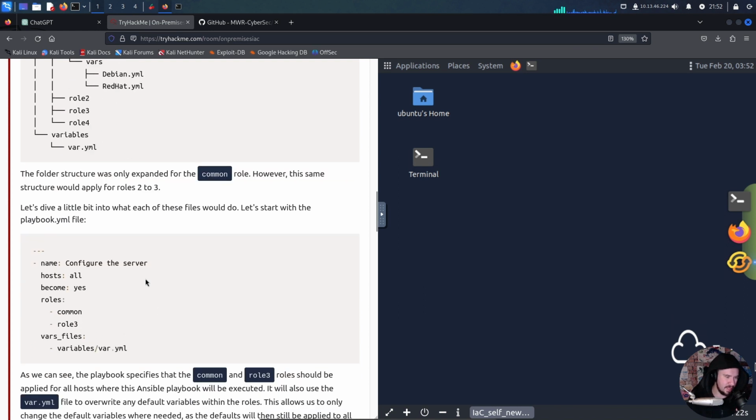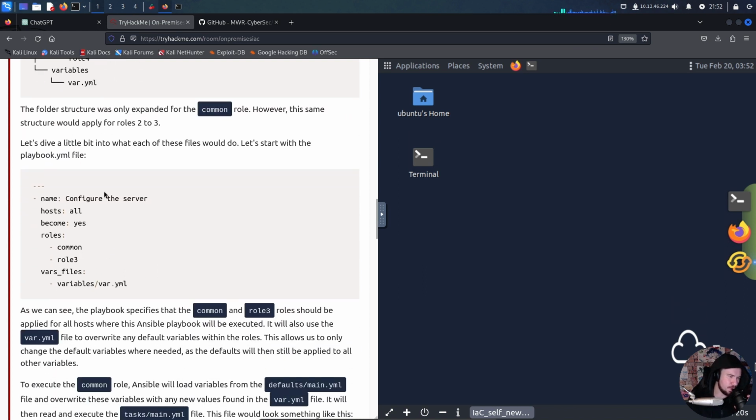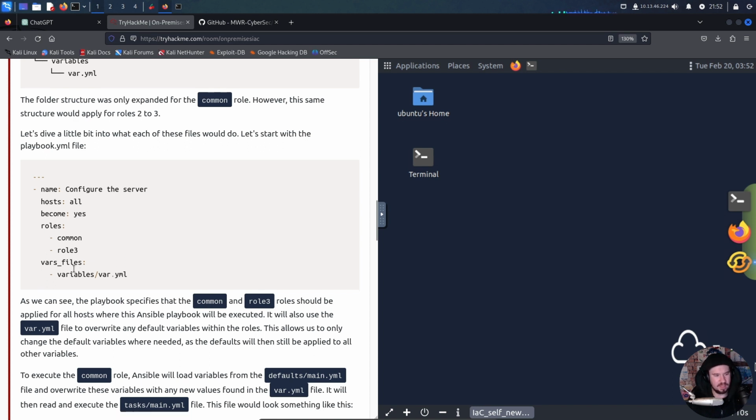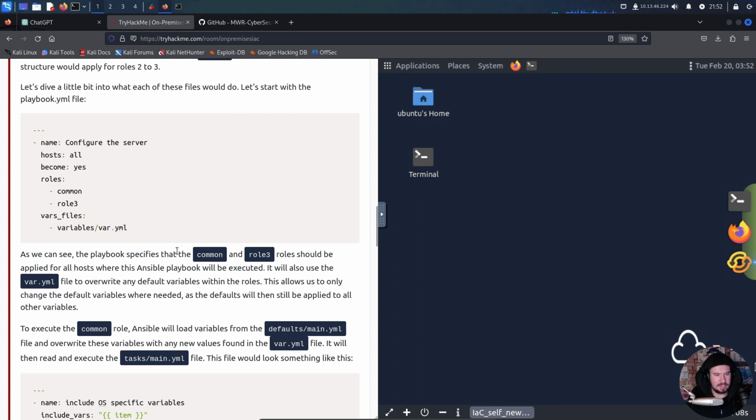Let's start with the playbook YAML file. So we'll configure the server. All hosts become. Roles, common, and role 3, and then our variable files. As we can see, it specifies that the common and role 3 roles should be applied for all hosts where this Ansible playbook will be executed.